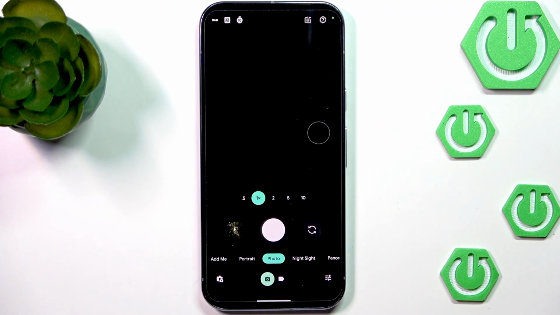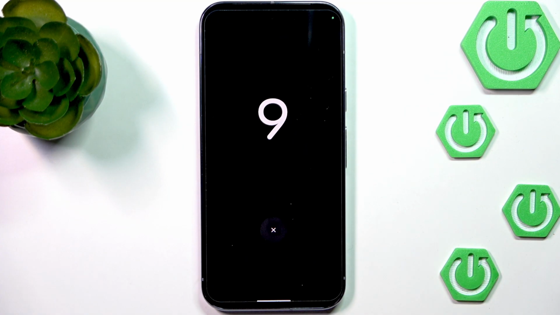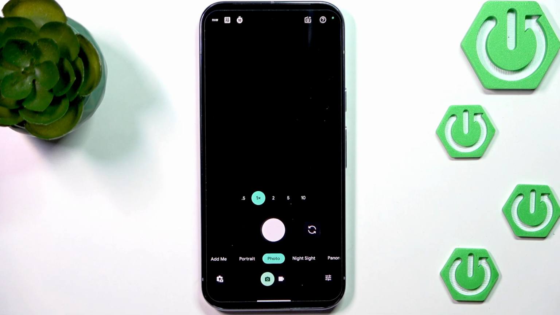Alright, so let's focus. Now, if we've got the 10 seconds applied, we can simply tap on the shutter button, and from now on our device will count down from 10, 5 or 3, of course depending on which option you've chosen, and after that time it will simply take a photo. And we've got photo taken.